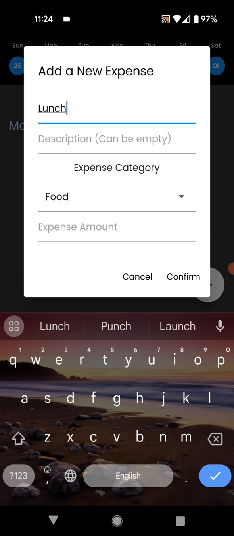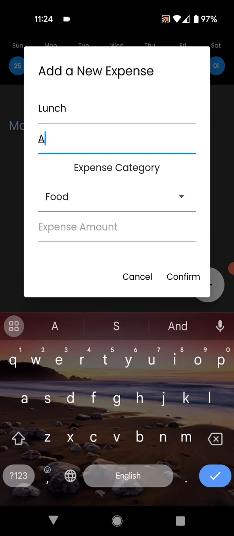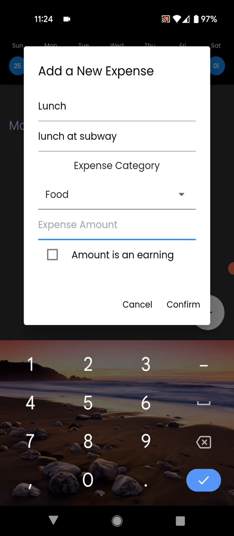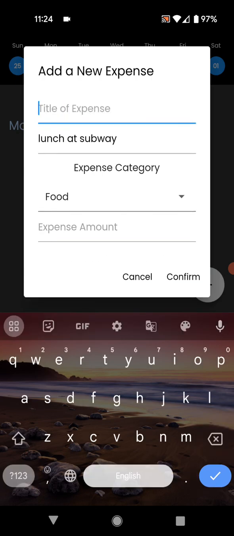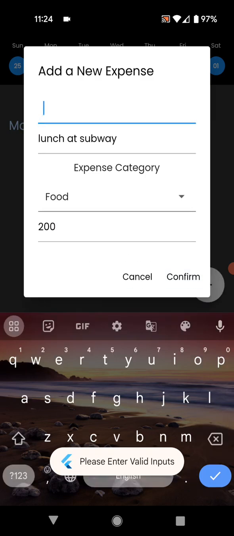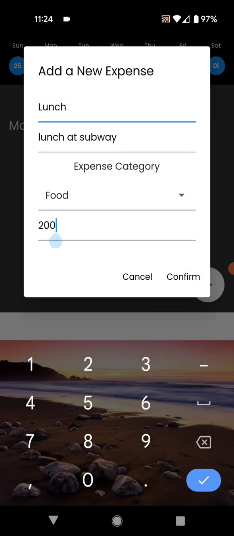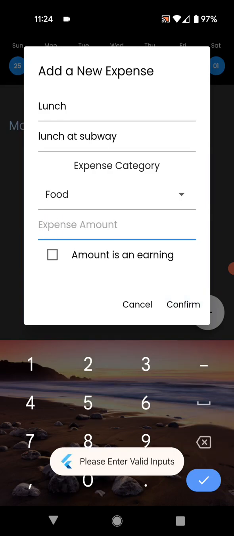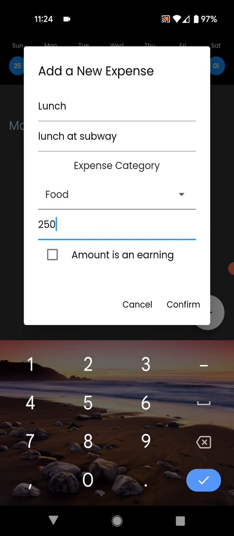Let's say I ate lunch today. I'm going to keep the expense as food, and there is error handling done here. So if I leave any of the fields empty, or just put a bunch of spaces, for example, it's going to say invalid input. Or if I go ahead and add a negative number here, for example, it's going to say invalid input. So I'm going to say lunch is 250 rupees.